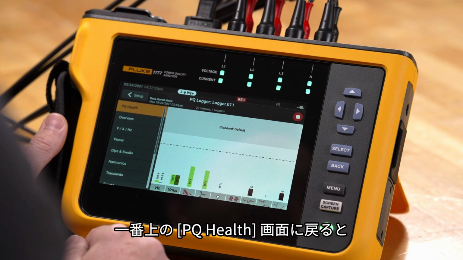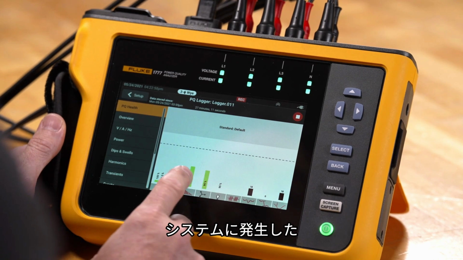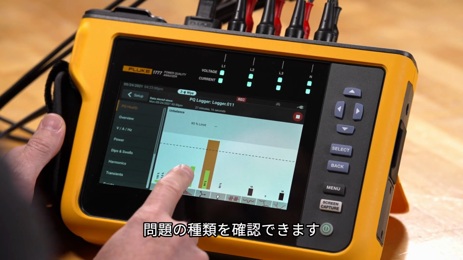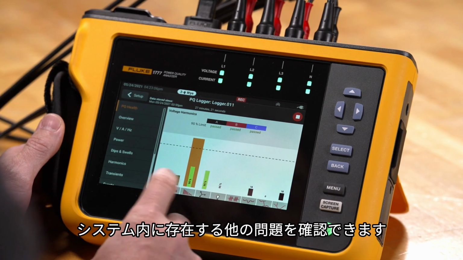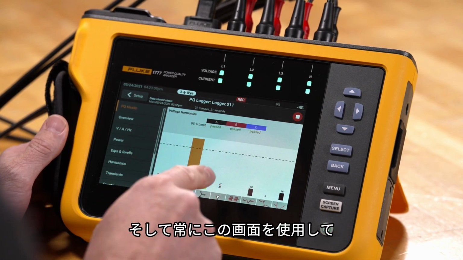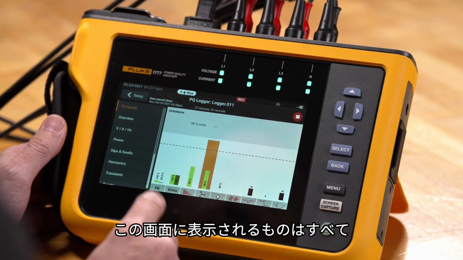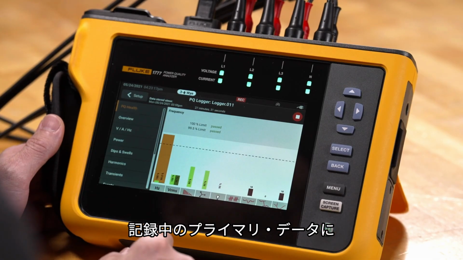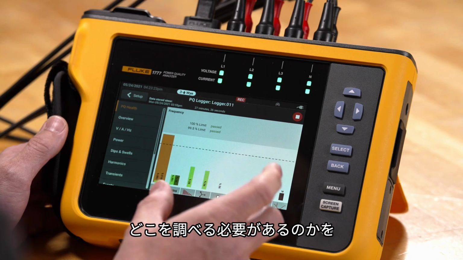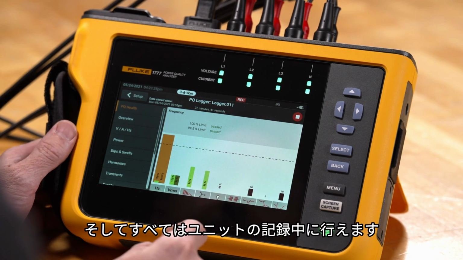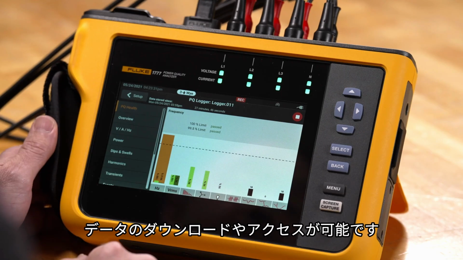If we go back to the PQ Health screen at the top, we can see the list of recorded events here, as well as what kind of problems have occurred in the system. We can navigate through these problems, and it'll continuously update itself so we can see what other problems exist in the system. We can always use this to diagnose systematic problems. Anything that comes up in this screen relates back to the primary data that's being recorded. So it gives us a real quick overview of where our problems are and where we need to look to diagnose those problems. This can all be done while the unit's recording, and you can also download and access data while in a record mode.